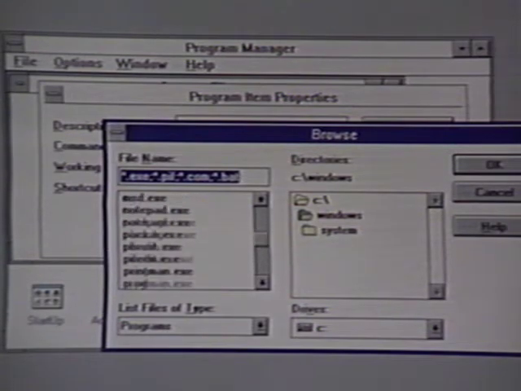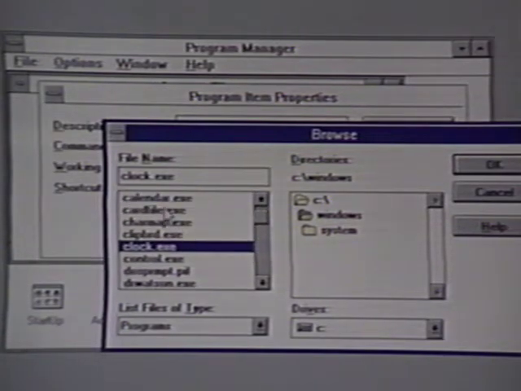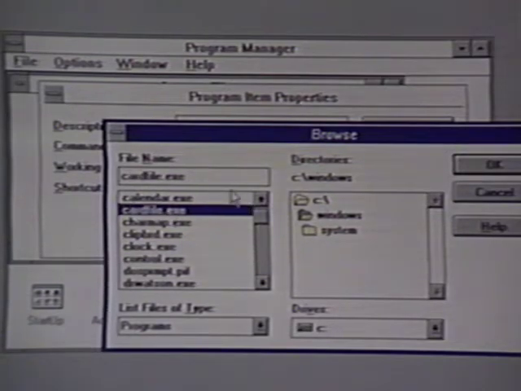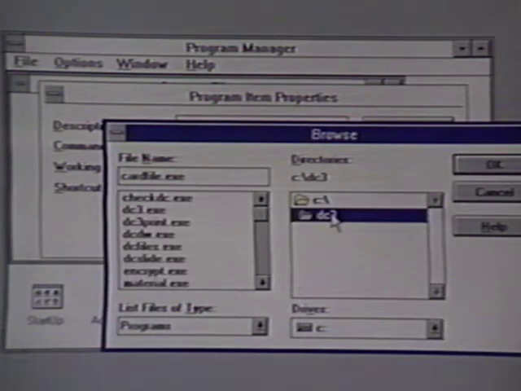We can click on the down arrow to move down the list item by item, or if we click our mouse within the scroll bar itself, it moves up and down quickly. Notice when we pick an item, the item is displayed in the file name box at the top of the Browse dialog box. Here we have cardfile.exe. Notice this box also shows us the directory where we found this file. We can change the directory or the drive. In this case, we want to go to the DC3 directory. This way we can use any of these DesignCAD files too.